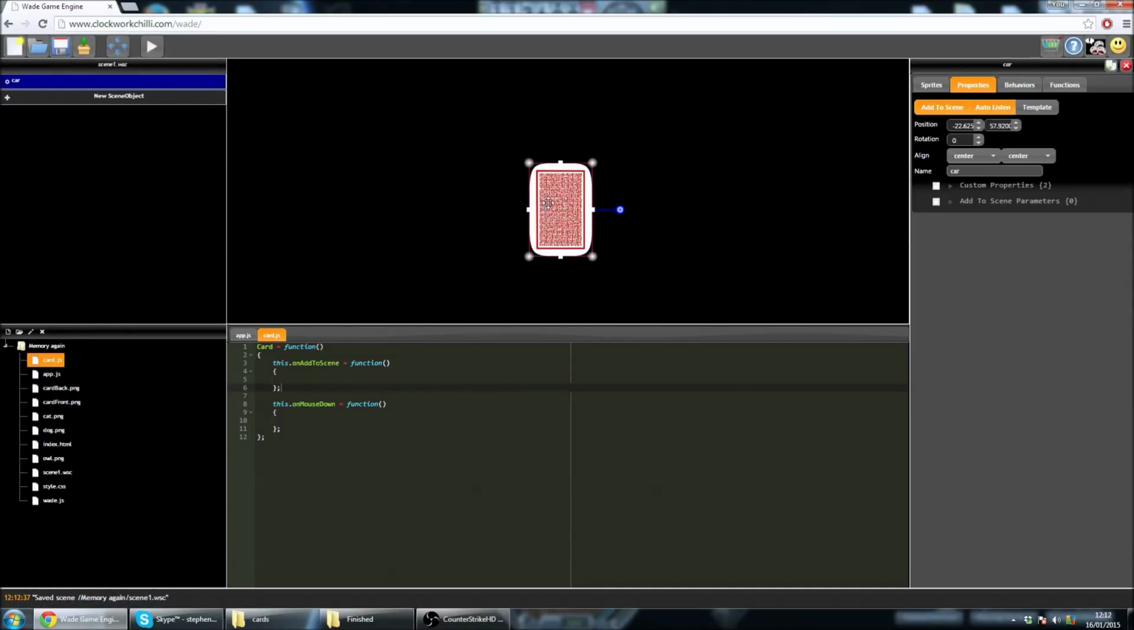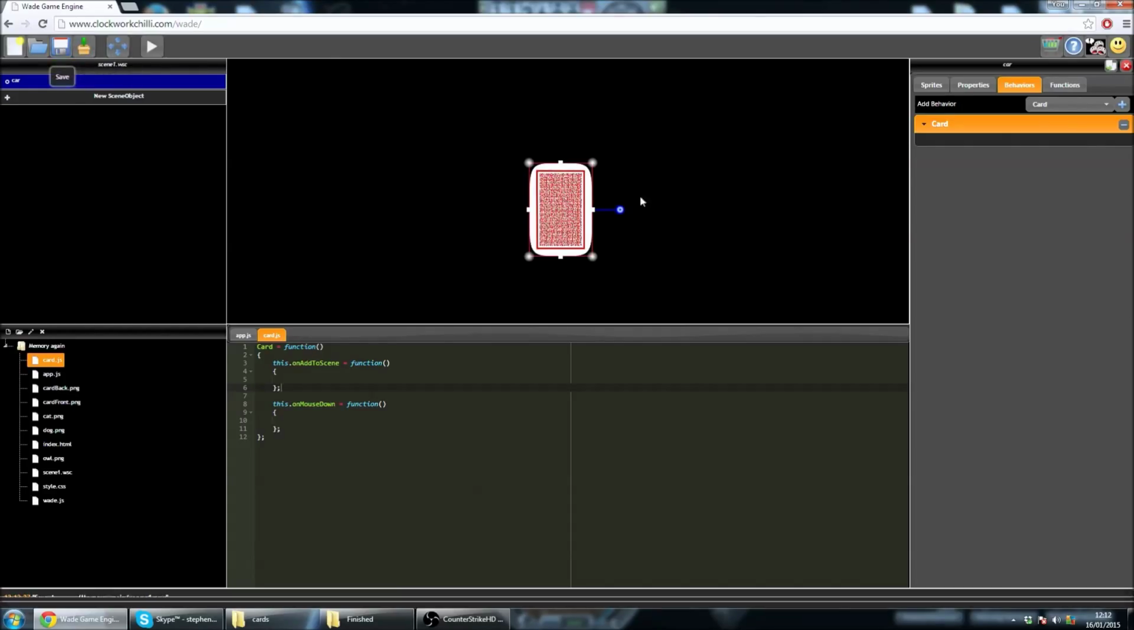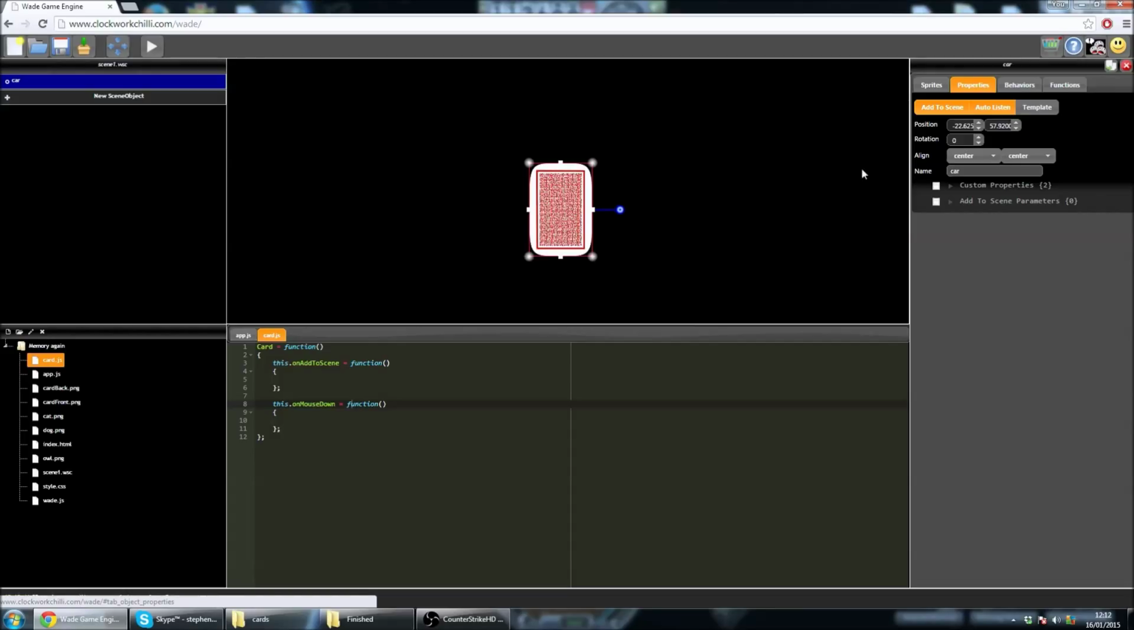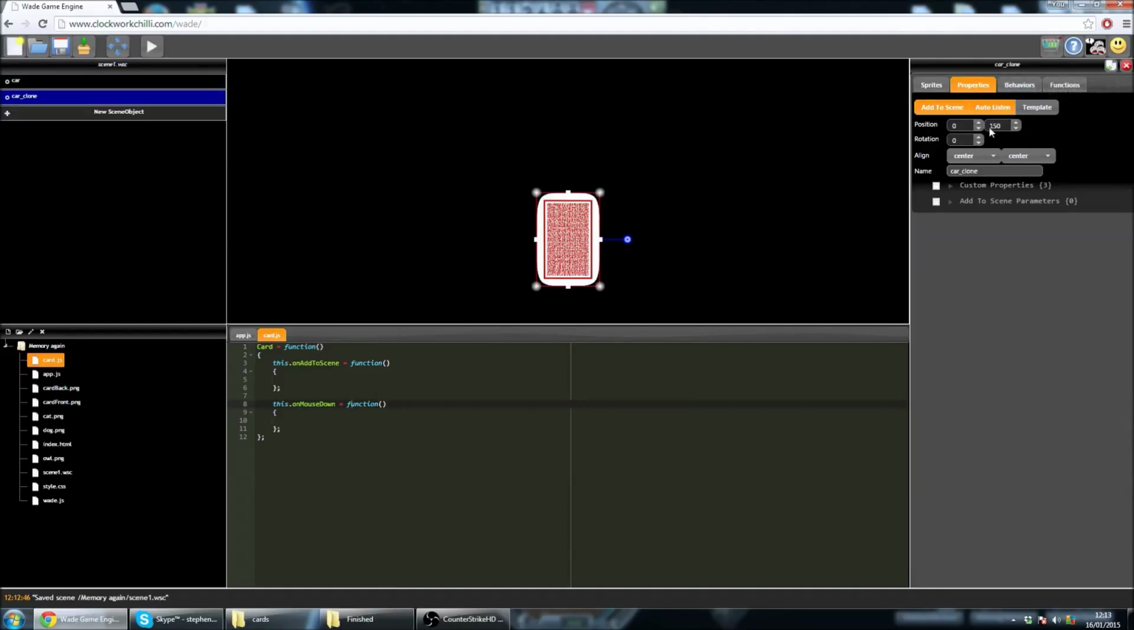So we need to click on our card, go to behaviors, and add card. So now we can clone this object and it will get cloned with the behavior. That means we only need to change the code in the behavior file and everything should work and be applied to all of the cards. So let's create 6 cards. We're going to set the position of our first one to 0 and the Y to 150. We click our duplicate button here, or Control D, and we set it to -150. And we keep going with this.